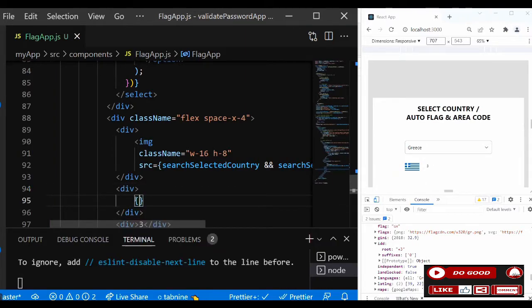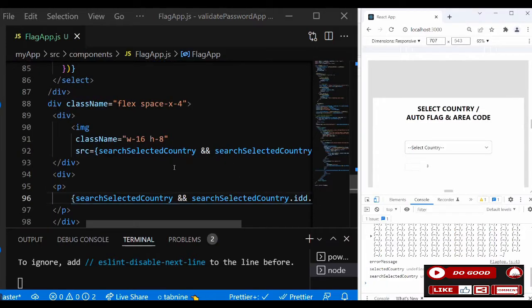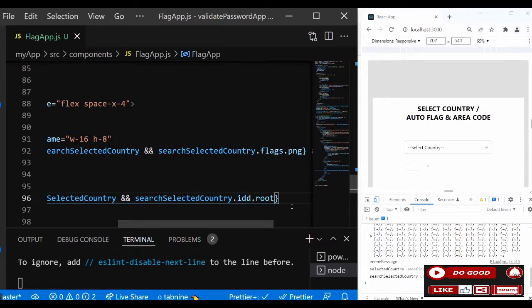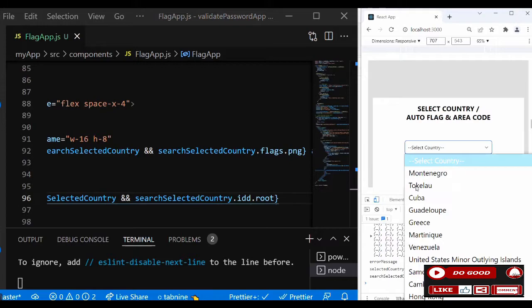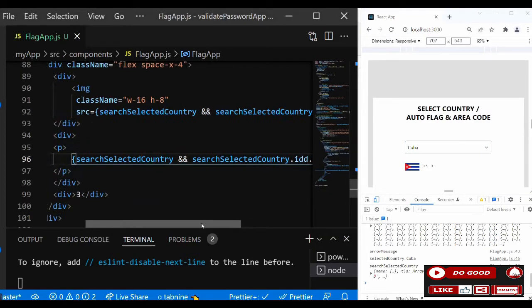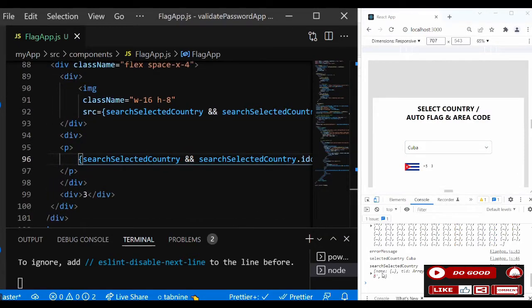So over here, down here, after the second one, we create a JSX. Okay, let me put it in a P tag. Good, guys. So over here we are saying searchSelectedCountry and searchSelectedCountry.idd.root. You can see. So that is that. Okay, you can see we have +5 here. Now the +5, it's Kiribati, it's +5. Let's check it out.